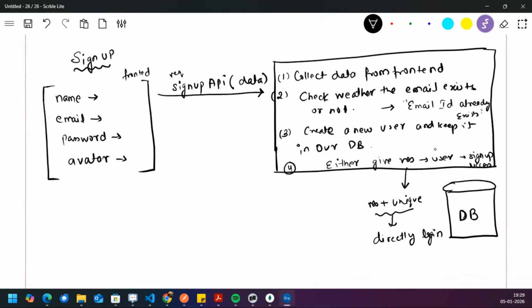In one way, you tell them sign up is successful, and you tell them to log in again. The second way is that they directly log in. The third way is that you tell them they have signed up, and then you can send a mail also. Send a mail and tell them to verify your email ID. So what have you experienced, guys? These two are almost the same, but among these three, what have you experienced more nowadays?